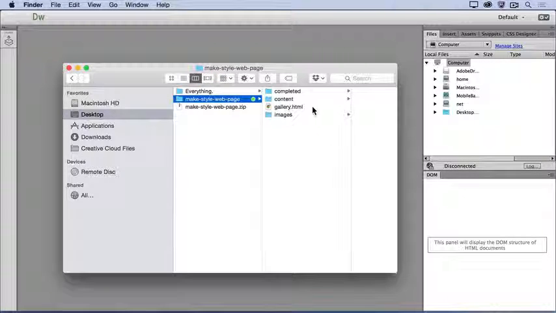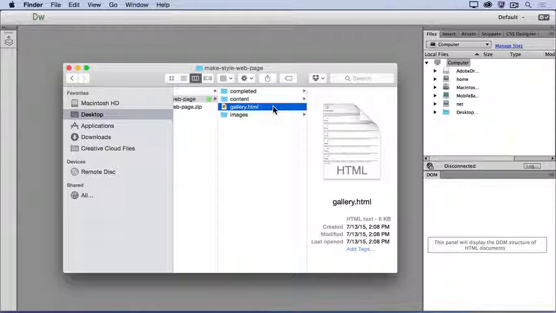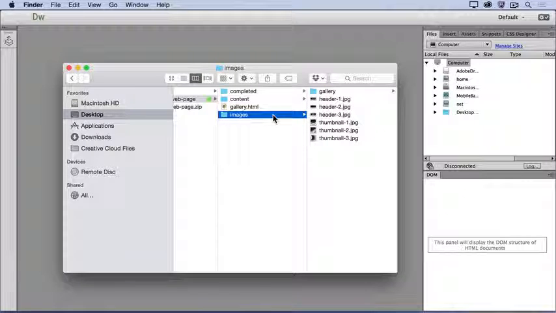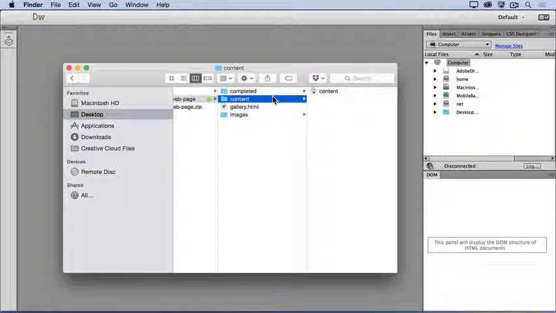Here we can see a file called gallery.html. This is a web page that we will link to later in the tutorial. We also have an images subfolder containing the images that we'll use in the page design. Next is a subfolder called Content, which includes a text file that you can use to copy and paste text content later in the tutorial.